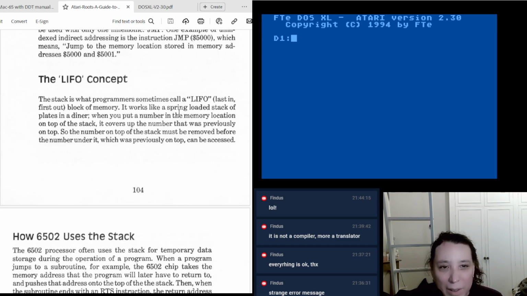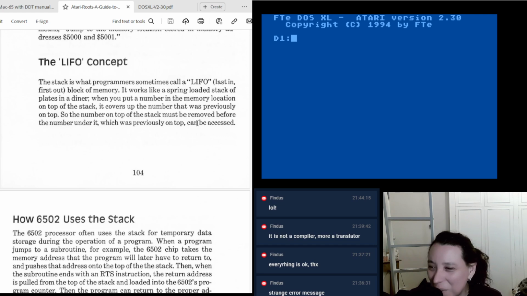When you put a number in the memory location on the top of the stack, it covers up the number that was previously on top. So the number on top of the stack must be removed before the number under it, which was previously on top, can be accessed. Wow, that's a hard way to say it.